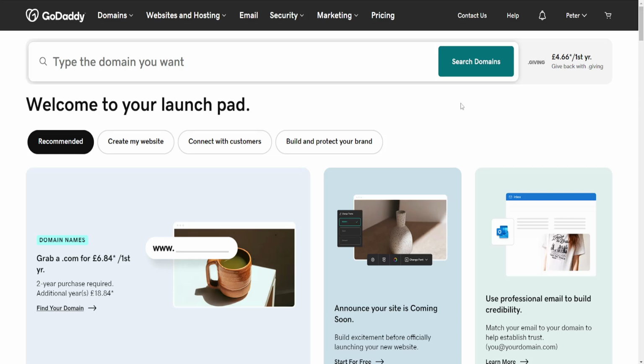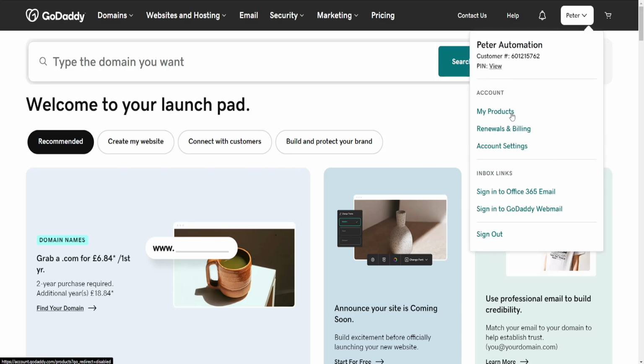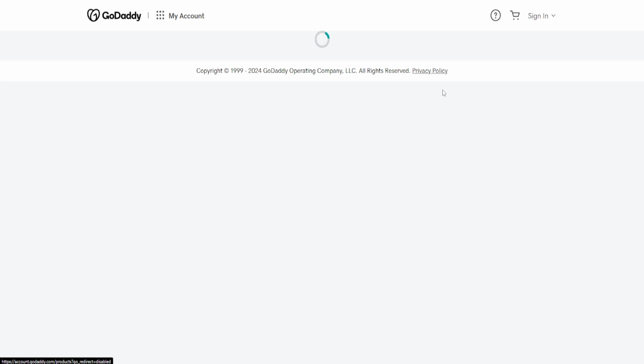How to add meta tags in GoDaddy. The first thing that we need to do is sign into our account, then click on your name in the top right, and we need to go into My Products.